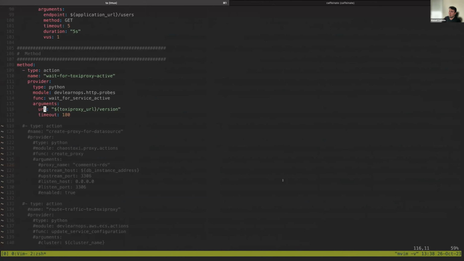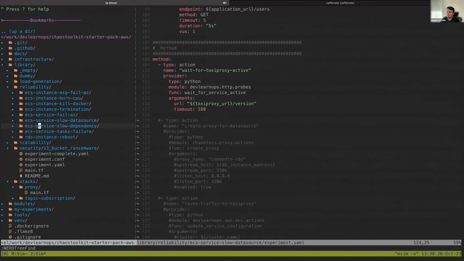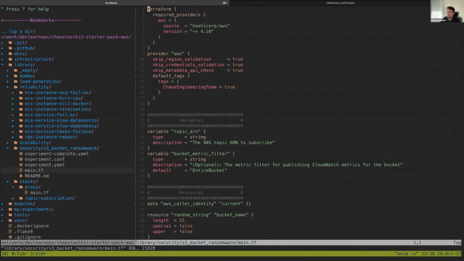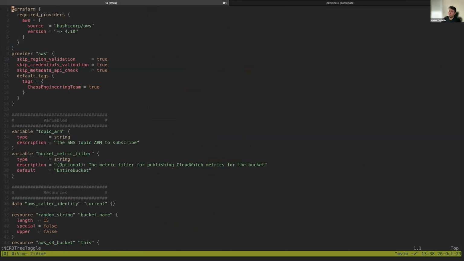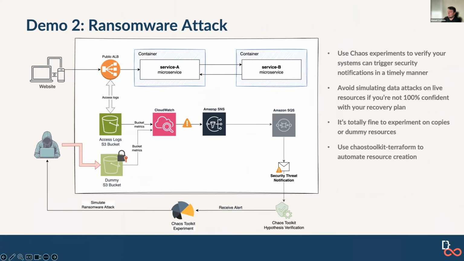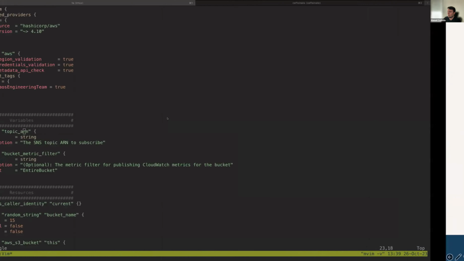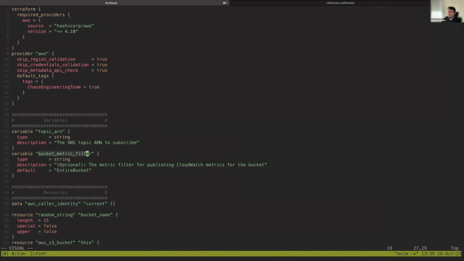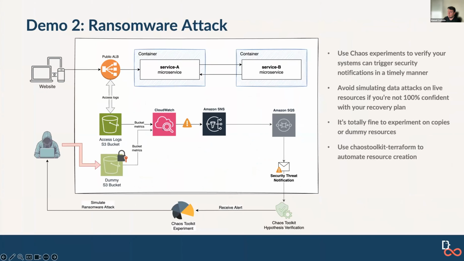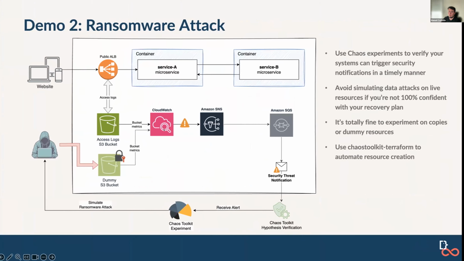Let me close this for a second. In the second experiment, we have the Terraform module. The Terraform module has two variables. Of course, the topic ARN, which is essentially the ARN of the topic in SNS that will receive the notification from CloudWatch. And then this is just a filter for pushing metrics from the dummy buckets to CloudWatch.